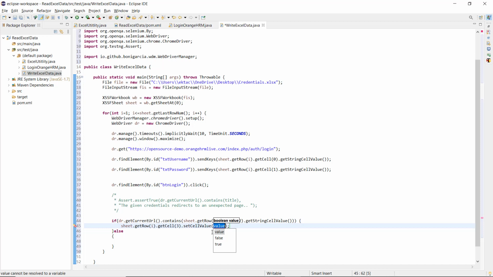So I'll say that if the URL contains something which I've provided in Excel, that means it is passed, else I want to mark it as fail. You can use this for your reporting purposes. Say you have all your test data in the cells, and after each data you want to report, this is passed, this is failed, and you need to tell your stakeholders that I have run my test cases with these particular data sets, and these data sets pass and these fail. So this is going to help you in that.